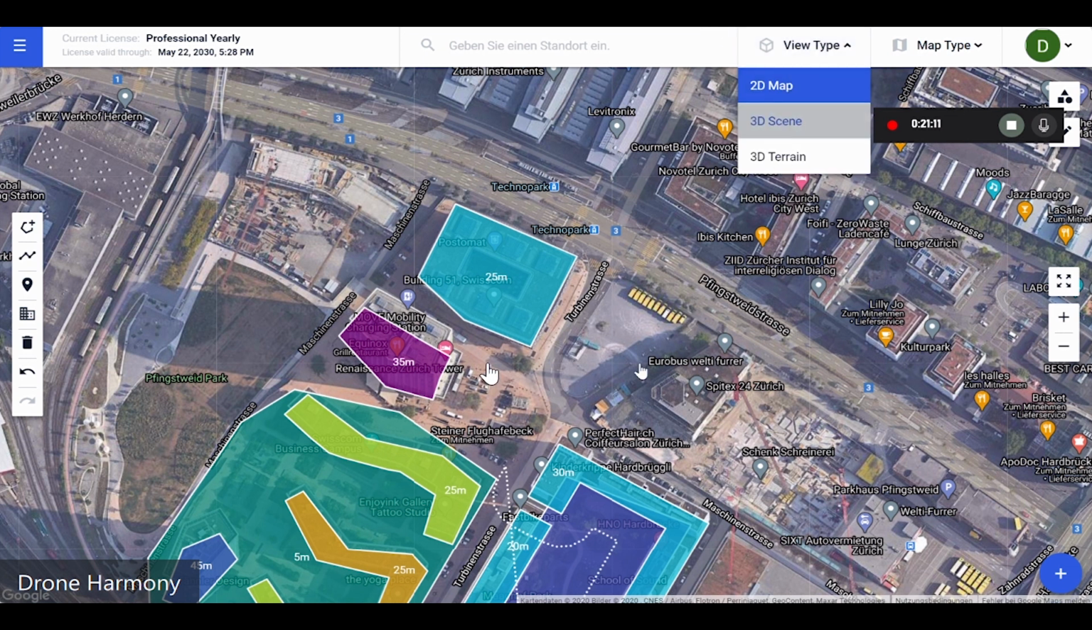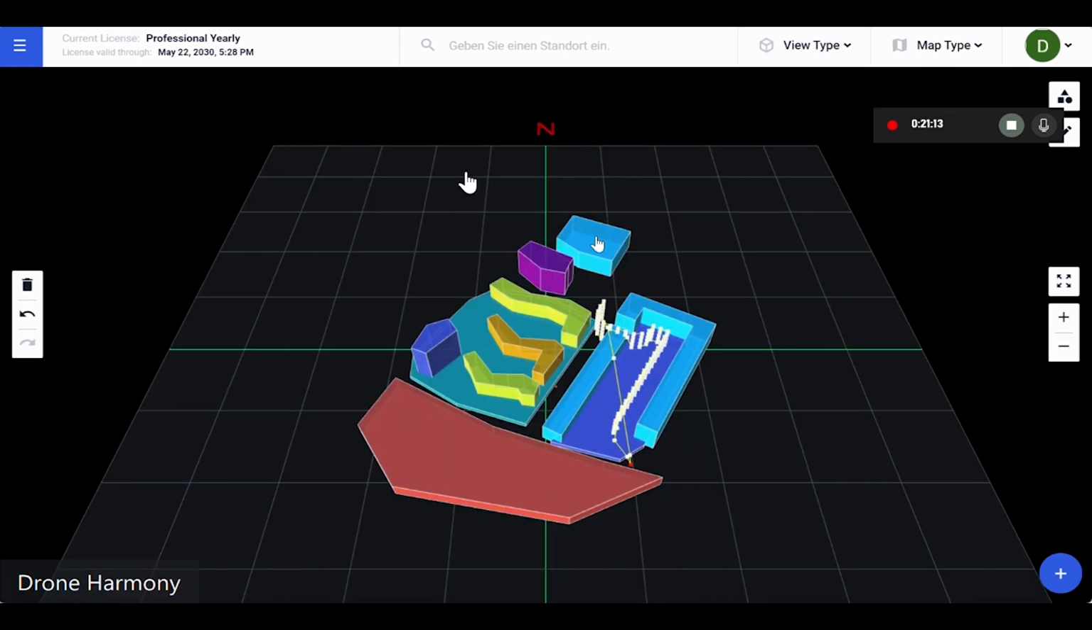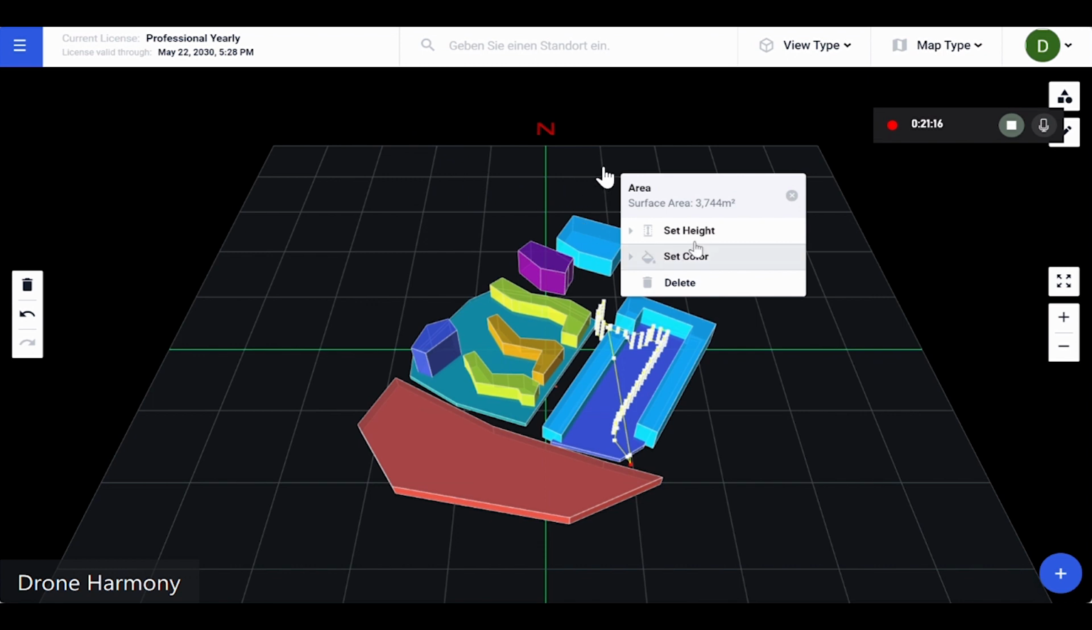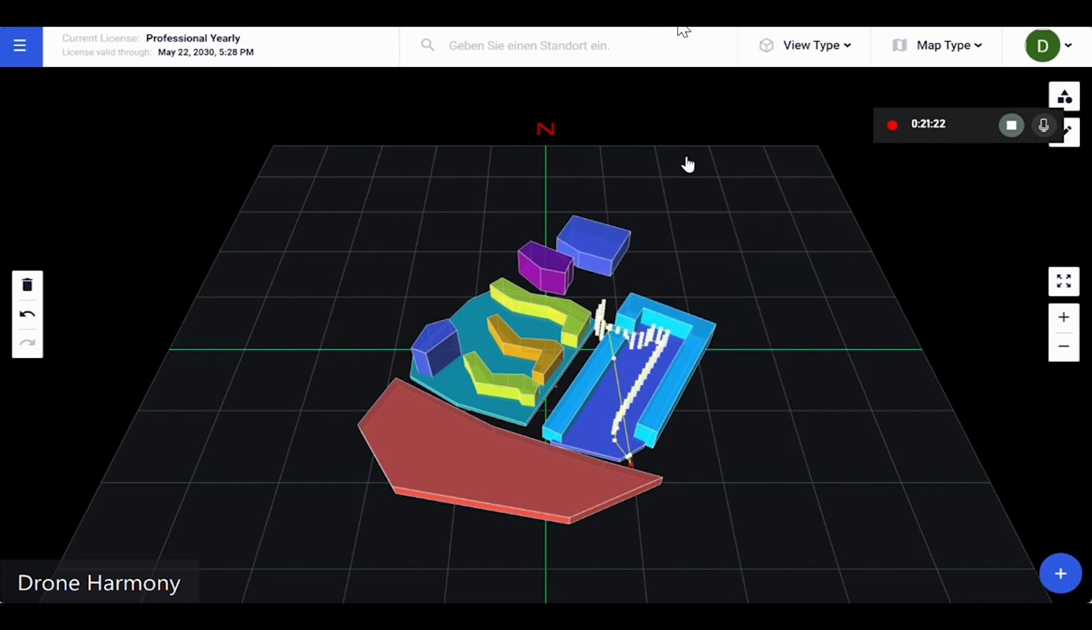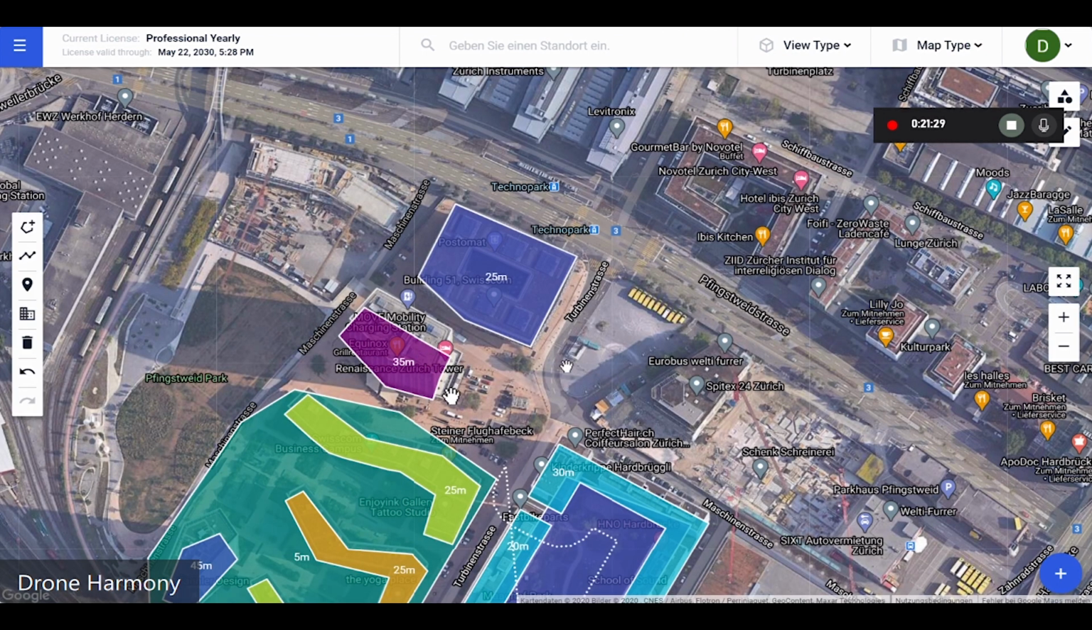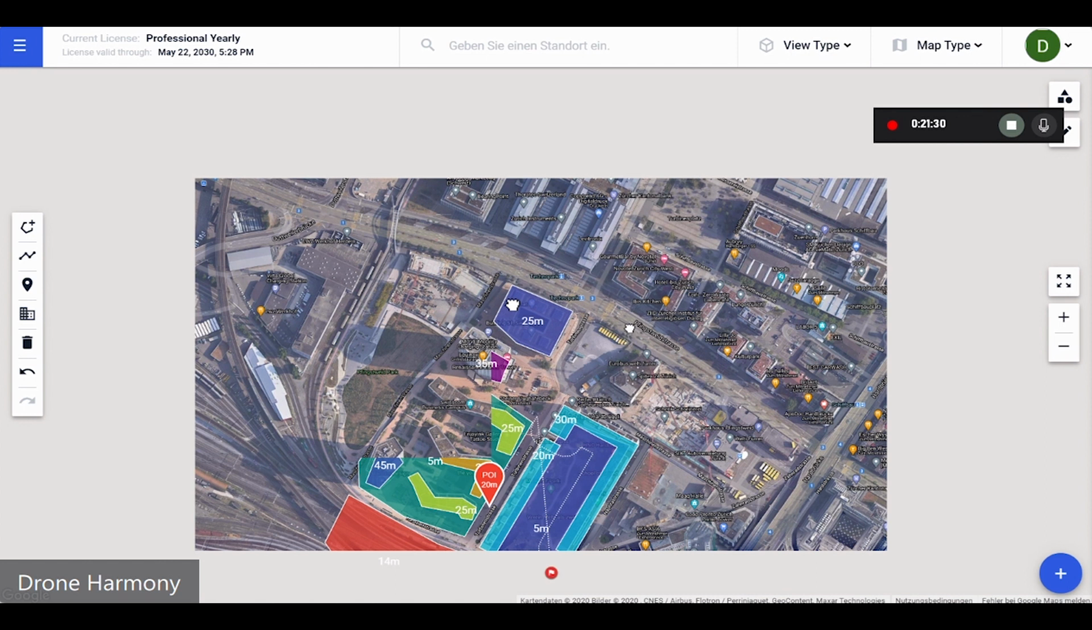Let's take a quick look in 3D. Here this is. I can actually adjust it from here as well in case I want to. I can set a different color for it, or I can decide to change its height. So there are many editing options in 3D view, whatever makes sense for 3D environment.